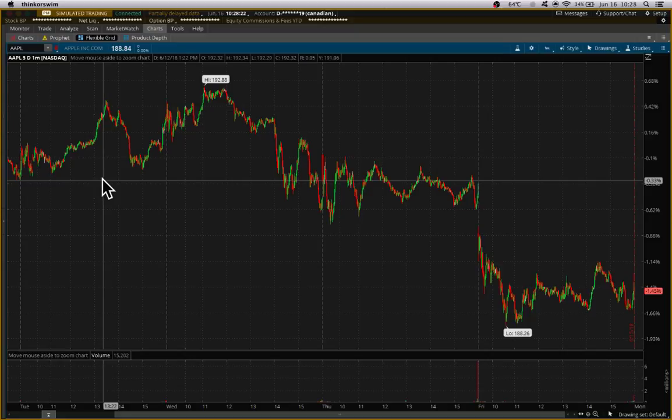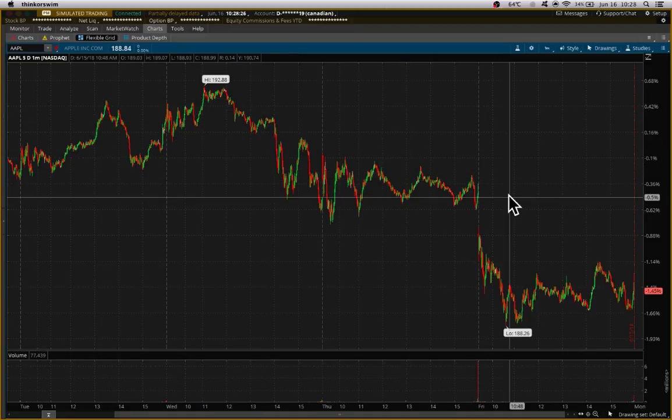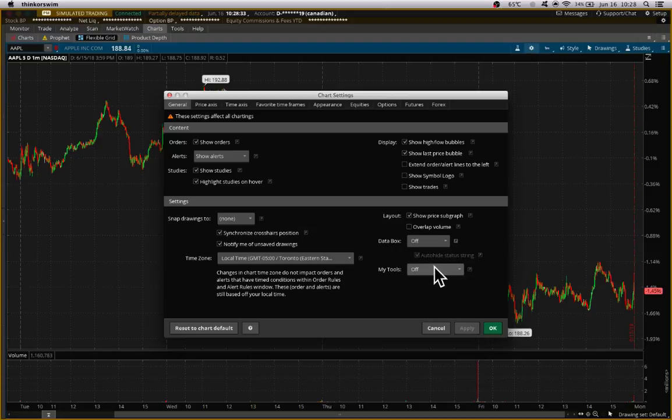Okay, so that's the patterns. Okay, so drawings is next. And I need you guys to go back into settings and go to tools.